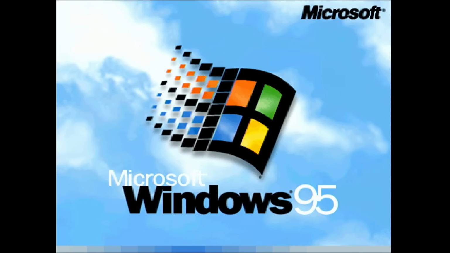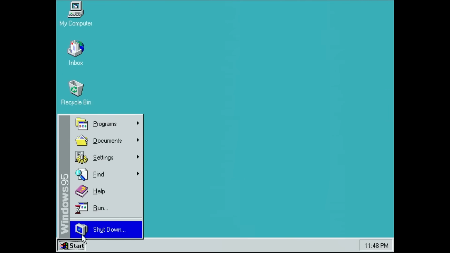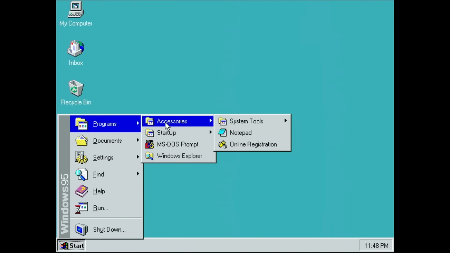On December 31, 2001, Microsoft ended the support for Windows 95. Many features have since become key components of the Microsoft Windows operating system. The Start menu and the Taskbar originated in Windows 95.